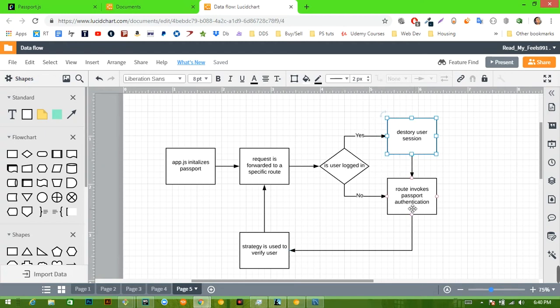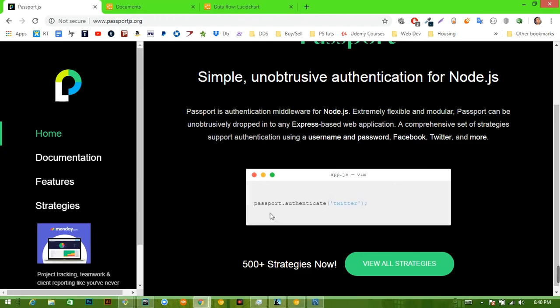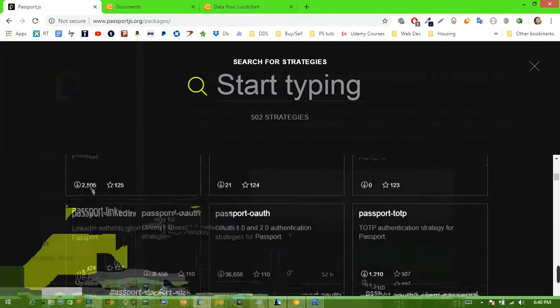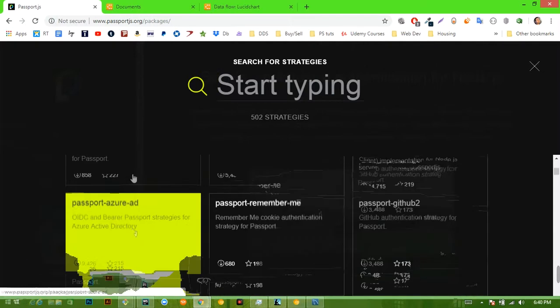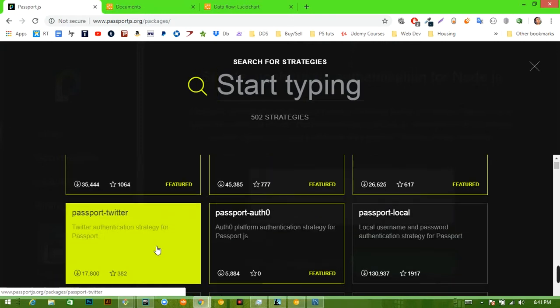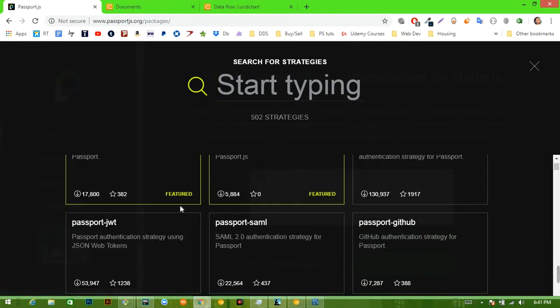And then we're going to invoke Passport authentication. And this requires using a strategy. So if these different things, Twitter, Facebook, local, Passport calls them strategies, and we can look at all of them real quick. So you can see all of the different strategies that Passport has. Facebook, they have an OAuth for Google, they have a Passport for Twitter. Those are the three that we're going to use.